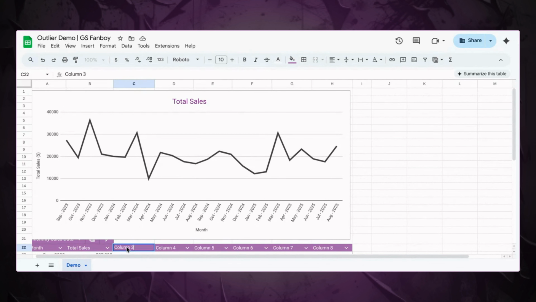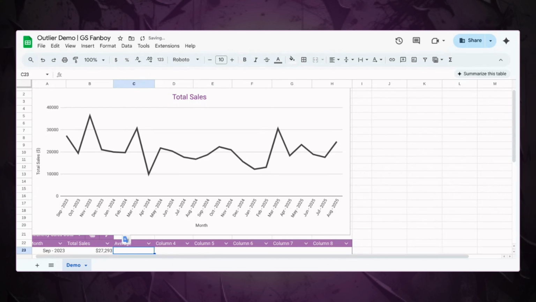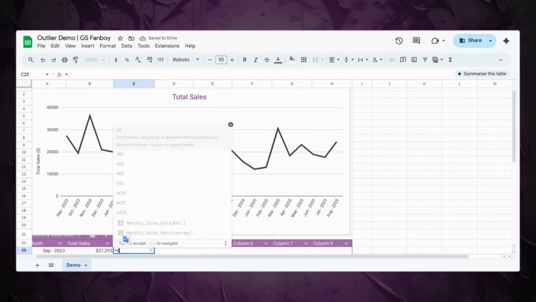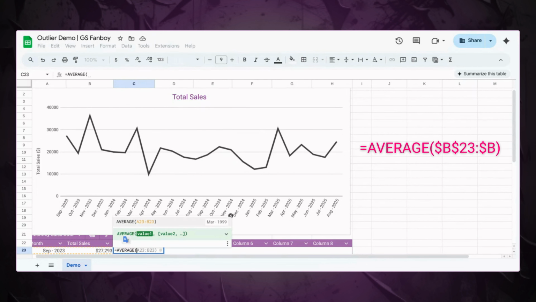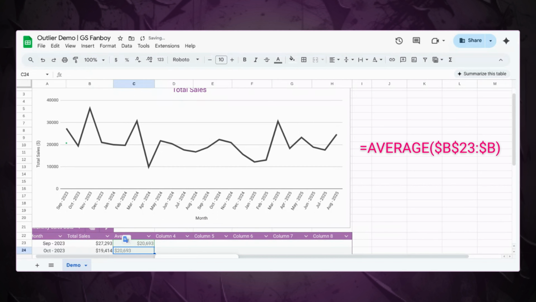One way is we want to grab, let's see, what the average is of the sales over the last 24 months, I believe it is. So we're going to do the average formula. This is what most people do when they want to show insights. They'll take the average of their data range, and in this case, it's going to be B23 all the way down to B. Control Enter.